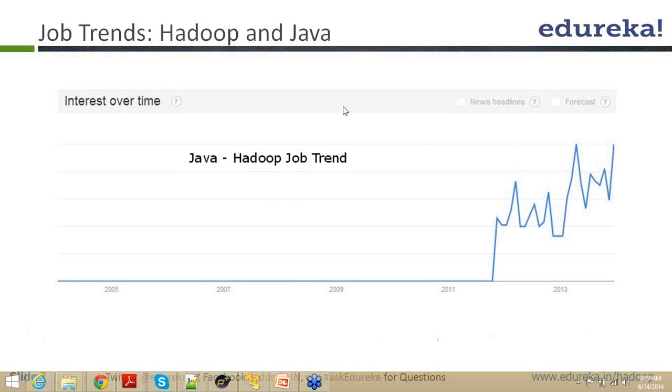Now, when it comes to job trends of the Hadoop and Java combination, you can see that Hadoop itself started becoming quite popular in the early 2010s, right? But the Hadoop and Java job trend almost picked up around mid-2011, or even the start of it, I think. From mid-2011 onwards, there is quite an unexpected upsurge in the demand for the skill set of Hadoop and Java combinations.